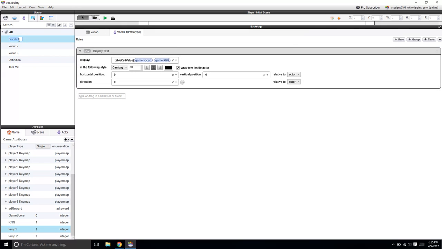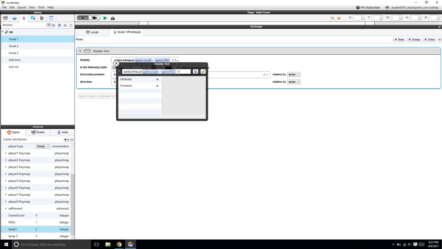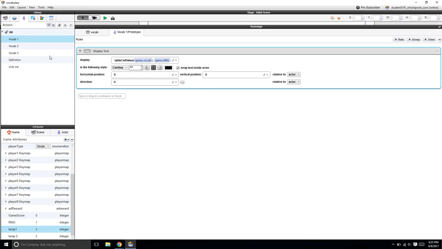If we take a look at vocab 1, the one that matches it all the time, you'll see the only real difference in this, again from the functions menu, is table cell value. Again, here's the table, here's that same RNG, and here's 1 though. So the only difference is this is showing the word. That's why that first one is called vocab 1, it always shows the right word.